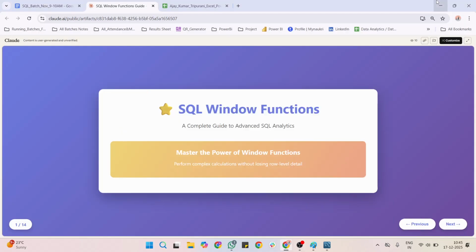What is our next concept? SQL Window functions. Okay, Window functions. It is nothing but a pivot table. Pivot table in Excel, GROUP BY command in SQL, the same functionality. Functionality is the same, but the row context differs.